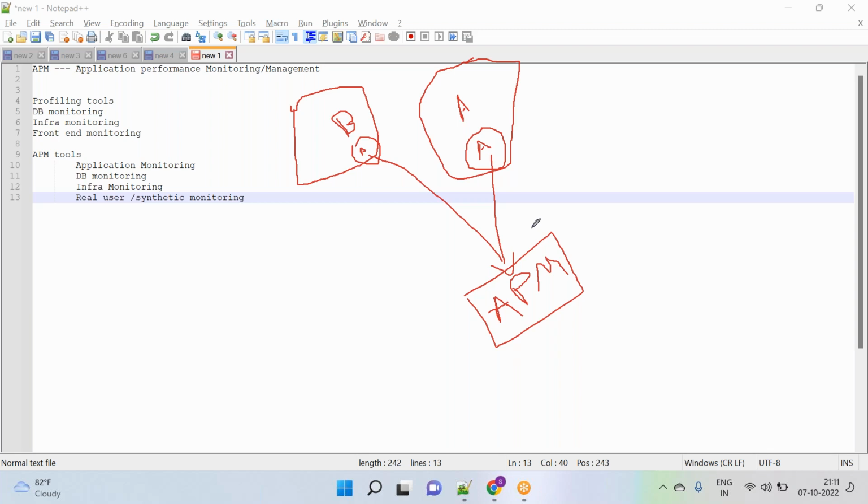What you are doing here is trying to gather metrics from each and every layer. Your tool has the agents. That agent will collect the data and send it to your APM tool. That is the functionality. This is how every APM tool works. I'll take a pause here. Any questions, guys, till now?